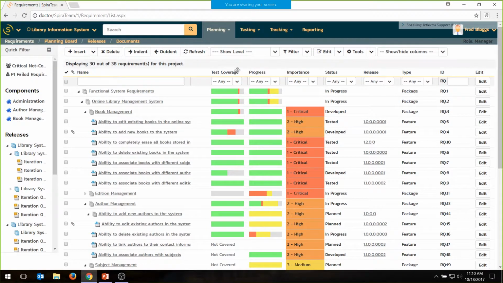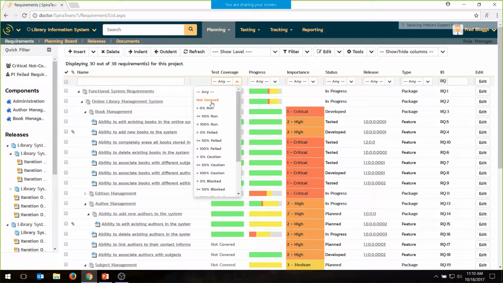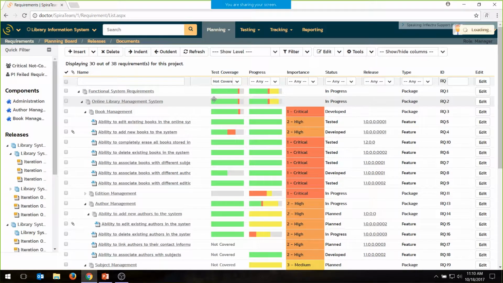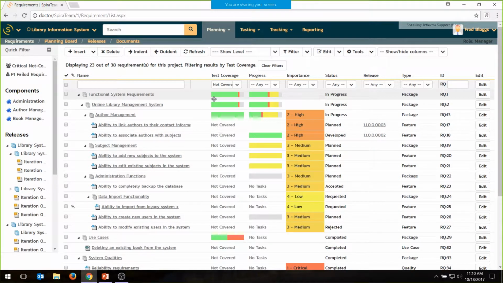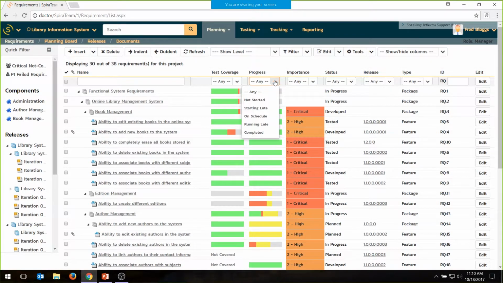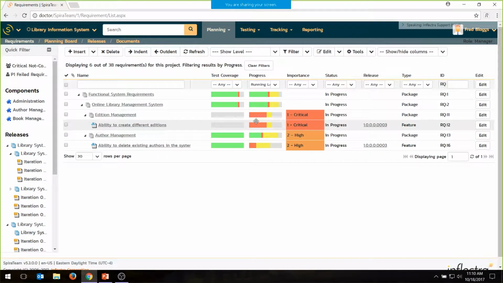Of course, you can filter this list. So you can go in here and say, find me all of my requirements that have got no test cases, which is important, or maybe find all the requirements that have tasks running late.